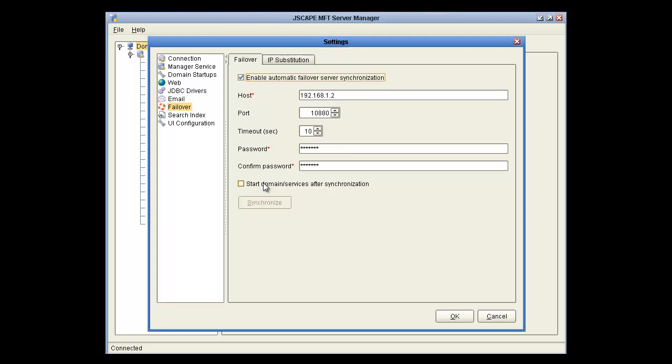Another consideration is that with failover mode enabled, an active connection is maintained between the primary server and the administrative service of the failover server. This connection ensures that whenever configuration changes are made to the primary server, they are automatically synchronized to the failover server. In order to see the changes on the failover server, you may need to refresh the JSCAPE MFT Server Manager connection. This can be done by selecting File and Reconnect from the menu.